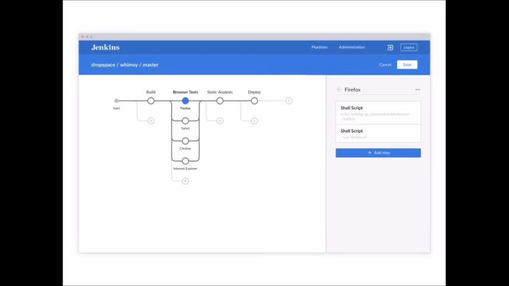And behind the scenes, with pipeline as code, Blue Ocean generates code for this visual representation, making it so that one person can edit in the UI while another person would be editing in the text editor, and they don't conflict. It's bi-directional.